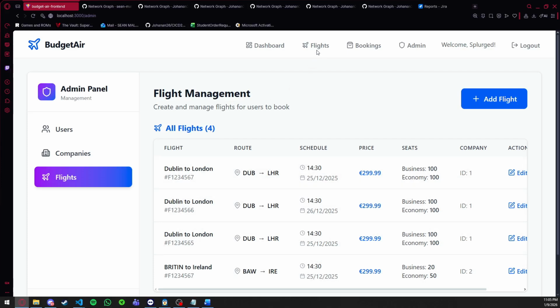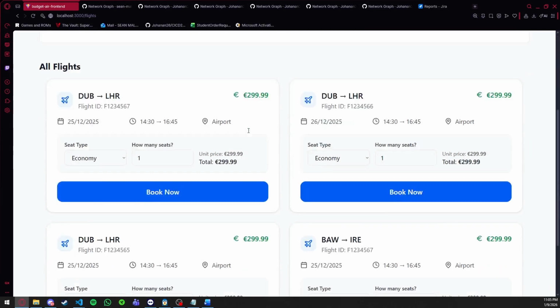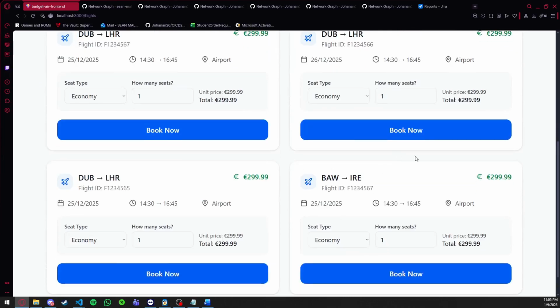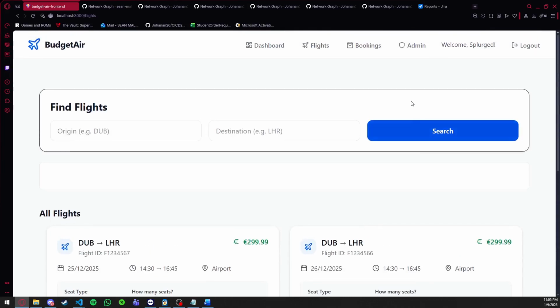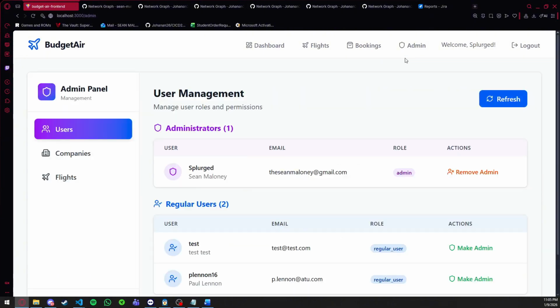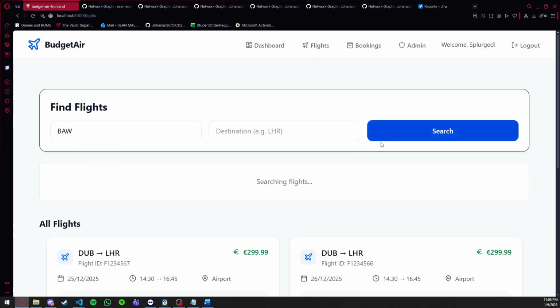And if we go over to flights, sorry, now, as you can see, Britain to Ireland. And then, as Sean mentioned, you can then book it. And yeah, that is our admin panel. I just want to quickly demonstrate that you can also just search for BAW.